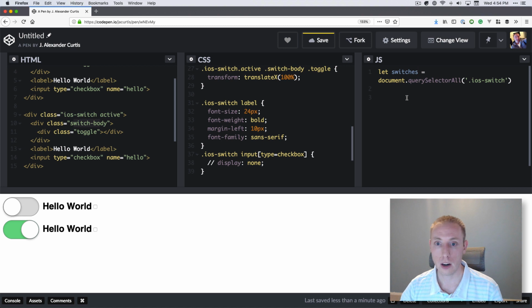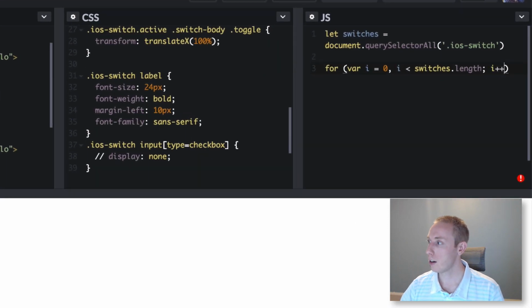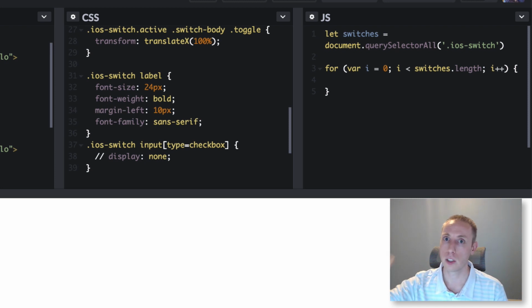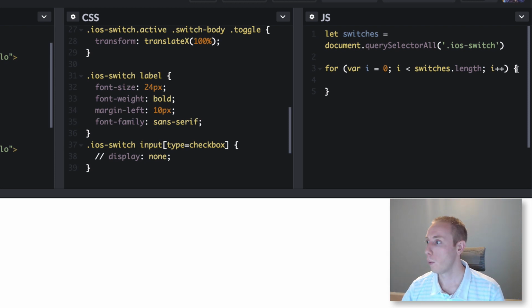So the next thing here is we're just going to do a basic loop. So we'll just grab variable i equals 0, and as long as i is less than switches dot length, did I spell it right? Yep. There we go. And then we want i++ on each iteration. All right, so then inside of here, this is going to be what we want to do for every single component. So we're going to basically find all the switches and loop through them. What do we want to do? We want to add an event listener.